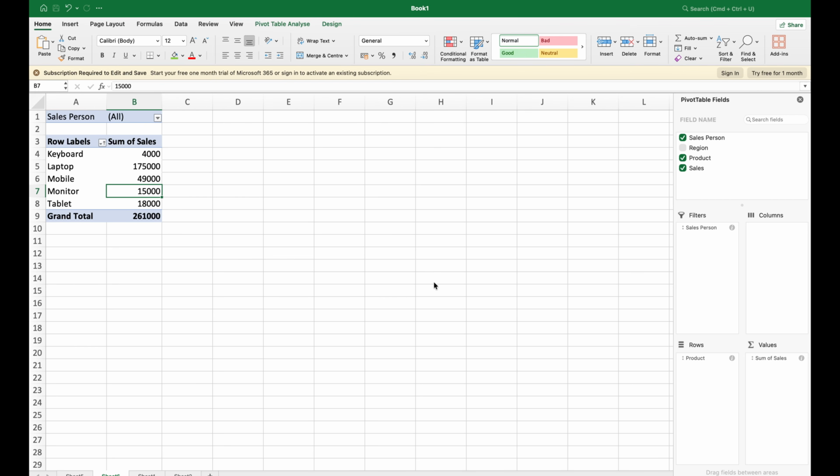Please note, filters are heavily used in business reporting. I hope the filter part was clear. So now let me teach you about sorting in pivot tables.